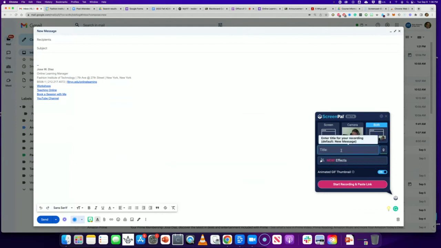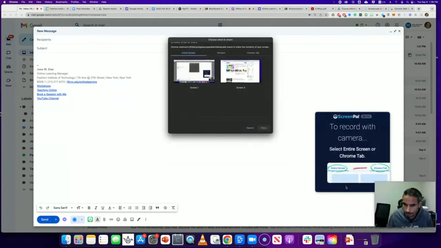And let's give it a title. So here we're going to call it switching test. And let's do start. And I'm going to choose, I have two screens. That's why it's asking me which screen I want to record. This is why ScreenPal is asking me, do I go with screen 1 or screen 2? But if you only have one screen on your computer, it's not going to ask you. It's going to go straight to that one monitor that you have.